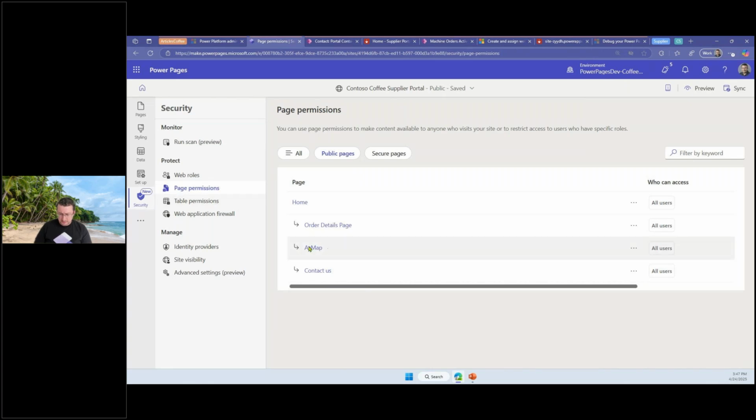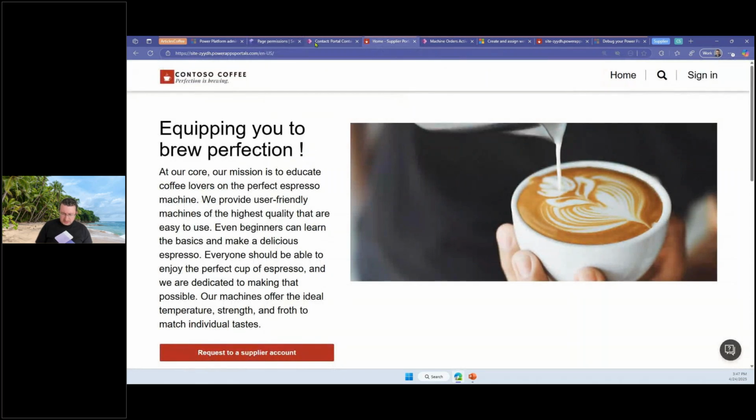AZ map, I don't even know what that is, and order details. So this is where I'll just role play. As an administrator, you're like, wait, why is an order details page public? I don't know what this AZ map is. Contact us page, that sounds somewhat reasonable. I don't remember seeing it even in the menu.